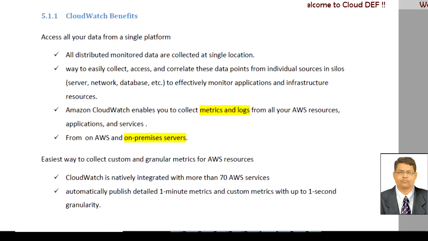Amazon CloudWatch enables you to collect metrics and logs from all your AWS resources, applications, and services, from AWS and on-premises servers. It is the easiest way to collect custom and granular metrics for AWS resources. CloudWatch is natively integrated with more than 70 AWS services. Automatically publish detailed 1-minute metrics and custom metrics with up to 1-second granularity.